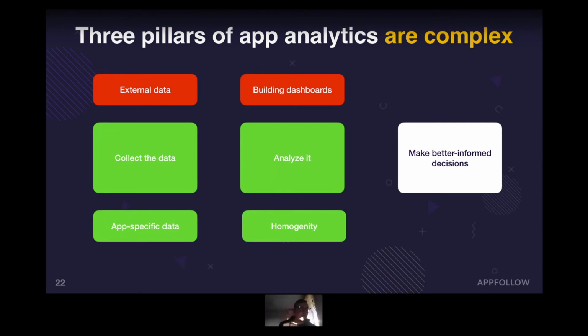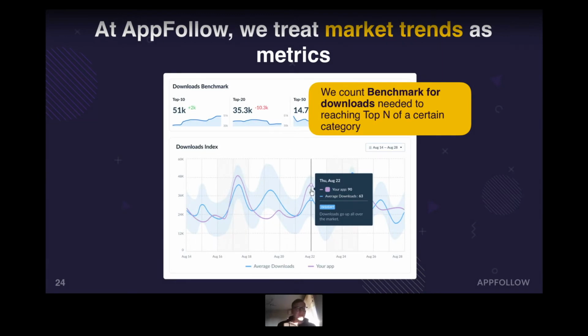So after covering in brief the collection of app-specific data and analyzing the homogeneity part, we can see that there are still some red parts, especially in terms of external data, which we can call external and helpful for our app analytics. We have our own approach at AppFollow, and I believe I can share it with you and make this go green too.